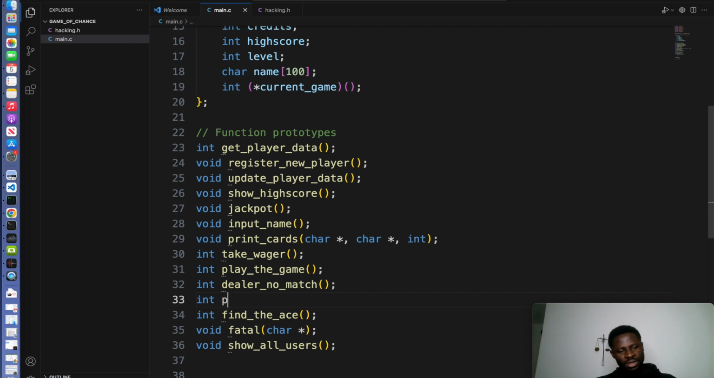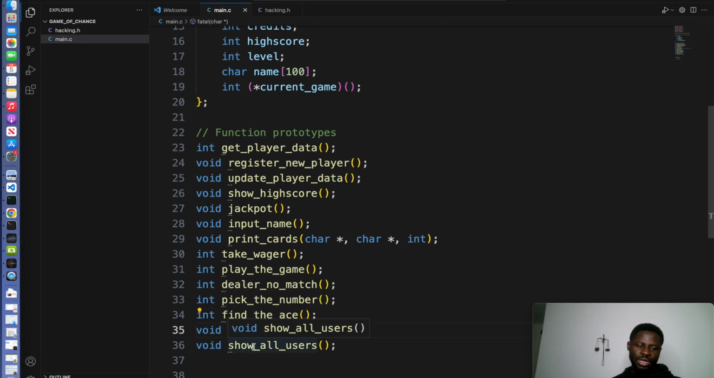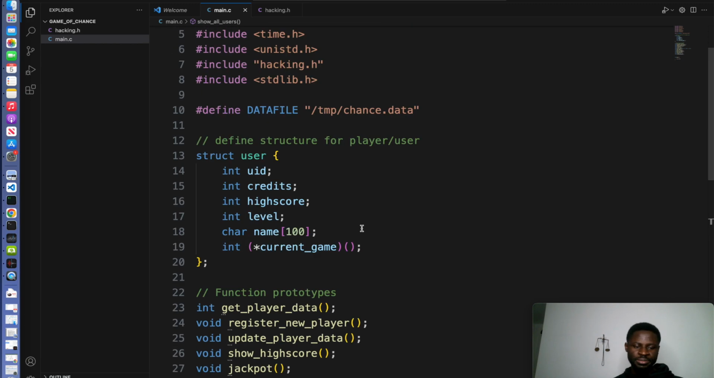We also have the pick the number game. We need to write it here. Pick number game. Okay, take wager, play the game, dealer no match, pick the number game, find ace, fatal for printing any error that we face, and show all users.